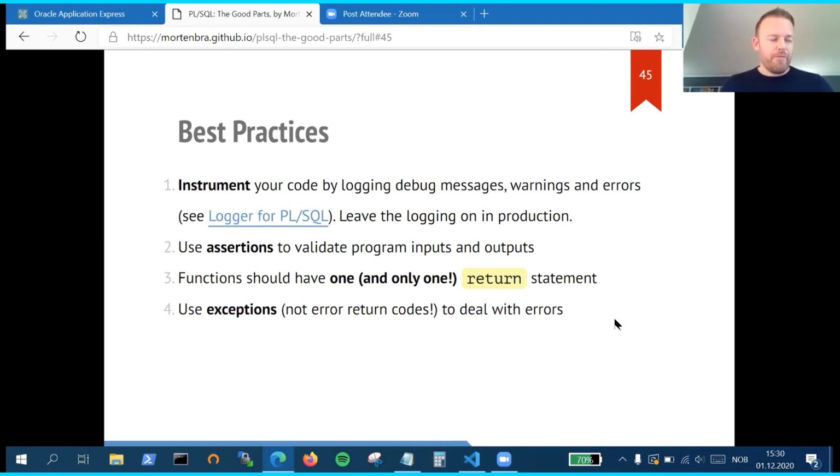And then for exceptions, you should definitely use exceptions and exception handlers instead of return codes like 0 for no error and 1 for an error and so on. Because then you have to write code to check that return code every time you call a function, and you might forget it. And so it just opens up to very low quality code. So you should use exceptions.